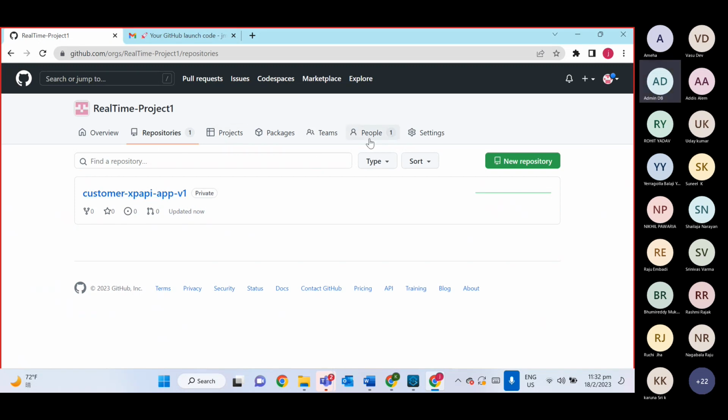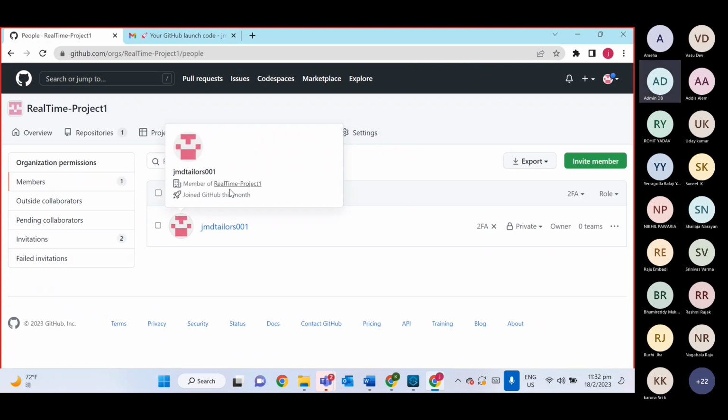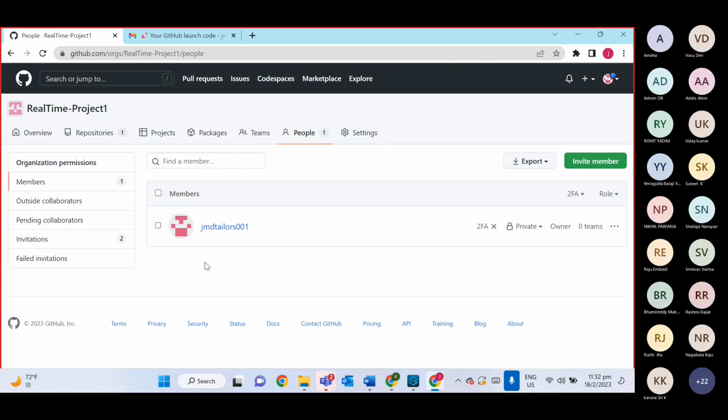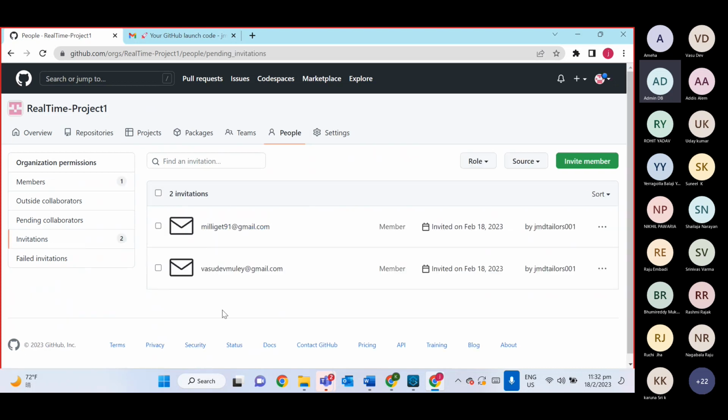In this same place you can see the people option. If I go to people, we are able to see the list of all members here. At this moment, I am the only member of this organization. I have invited 2 or more members, but they haven't accepted the invitation yet.